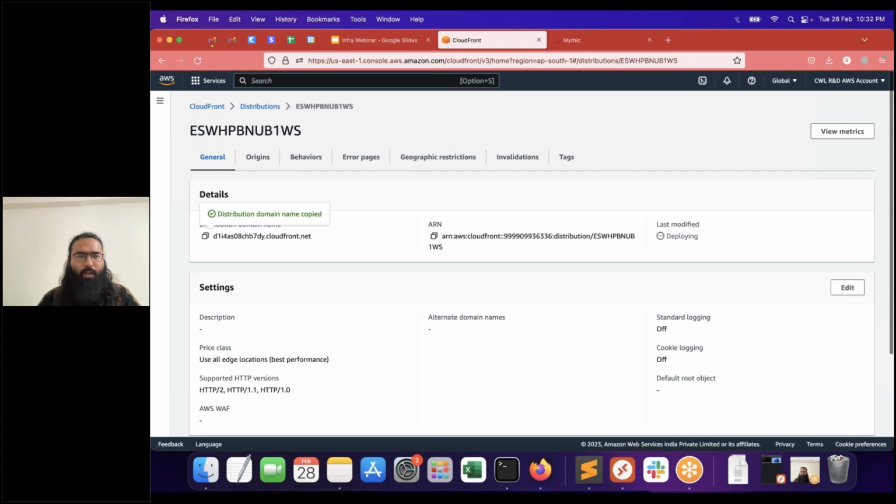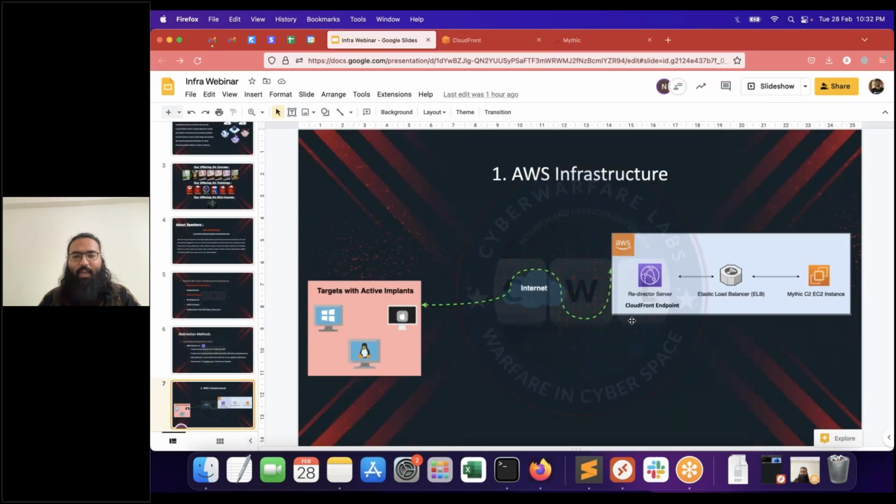So this is the distribution domain name, so we will be utilizing this. And since we have already said how the Redirector server will be communicating back to our ELB, and we have already specified how the ELB will talk to our Mythic EC2, this completes the full setup or deployment on AWS, right? So any questions on this front right now?